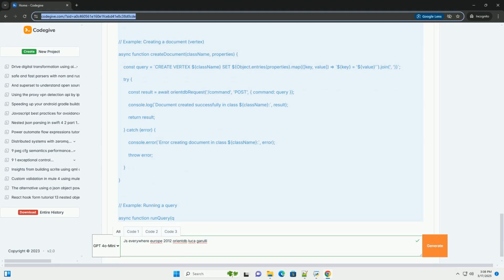Security considerations. Never expose database credentials: keep database credentials securely on the server side. Authentication and authorization: implement proper authentication and authorization mechanisms in your API to control access to data. Input validation: validate and sanitize all user inputs to prevent SQL injection and other security vulnerabilities.